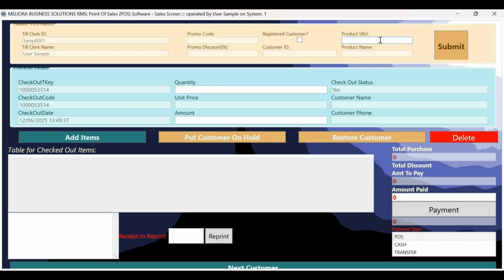So let me just put in the SKU I already got, and I'm just going to click submit. And there we have the Golden Penny spaghetti 500 gram. And we can see the unit price is 950. The quantity is what the customer wants. Let's say the customer would like to buy about 4 packs of the spaghetti. And we can now go ahead and add items.